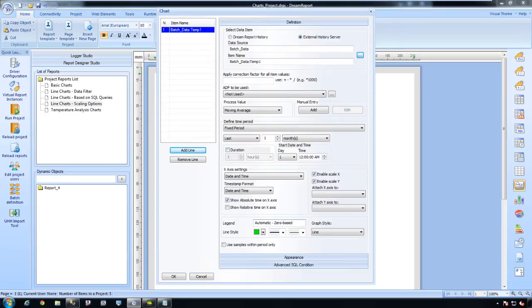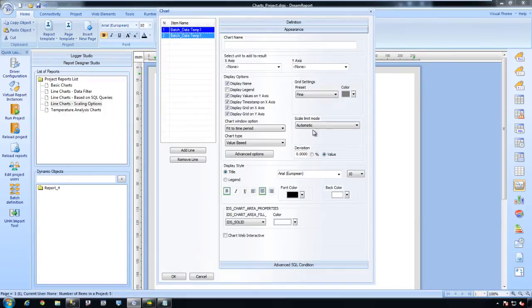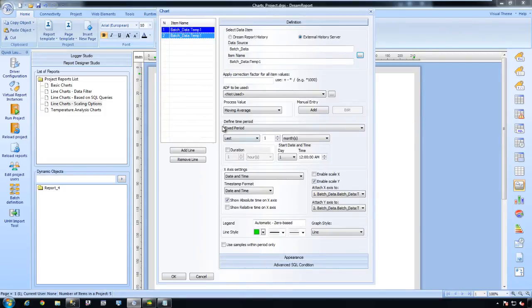The second pen's Y scale will be set to automatic zero-based. In this mode, the chart will automatically detect maximum of all values to be displayed, and then set the max scale limit according to that value. The minimum scale limit will always be 0 in this mode.